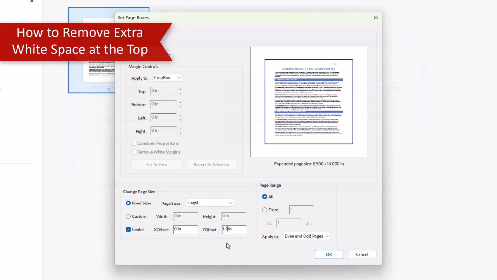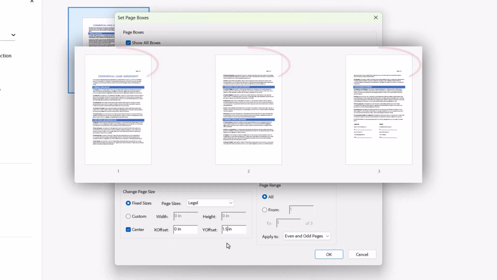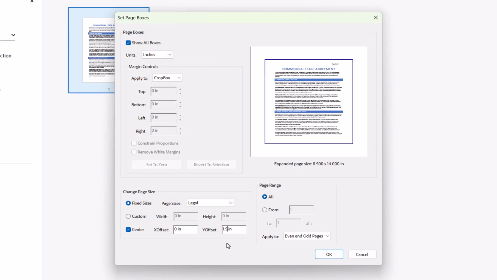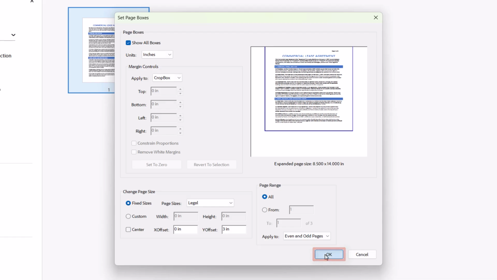If we stop here, we'll get quite a bit of extra white space at the top of the pages. To remove that extra space, select Center if it's not already selected, and then enter a larger amount such as 3 in the Y offset text box. Be careful not to change the X offset. Lastly, select the OK button.